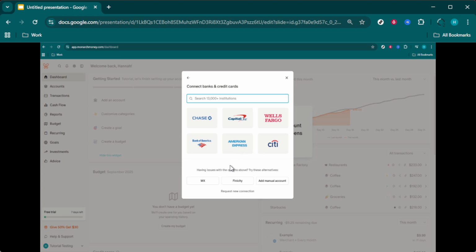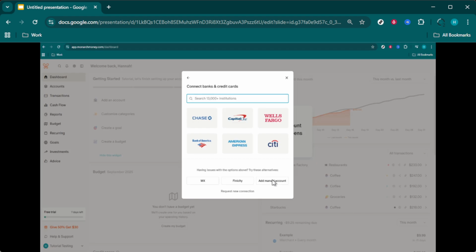Finally, if you prefer not to connect certain accounts or have accounts that require manual input, know that you can always add manual accounts as well. This option lets you add details for those accounts that don't integrate automatically with Monarch Money or that you prefer to manage separately. That wraps up our step-by-step setup for Monarch Money.